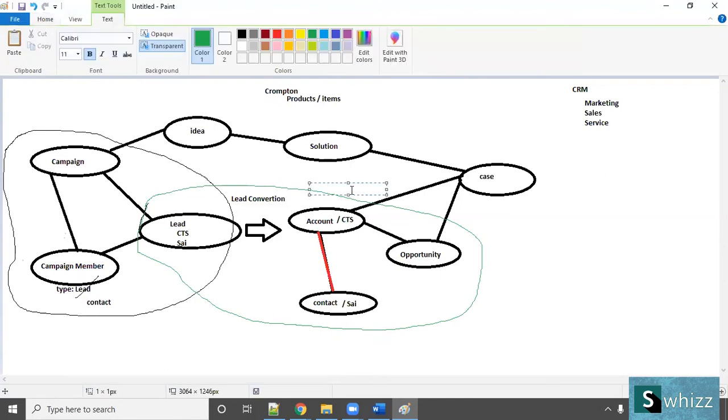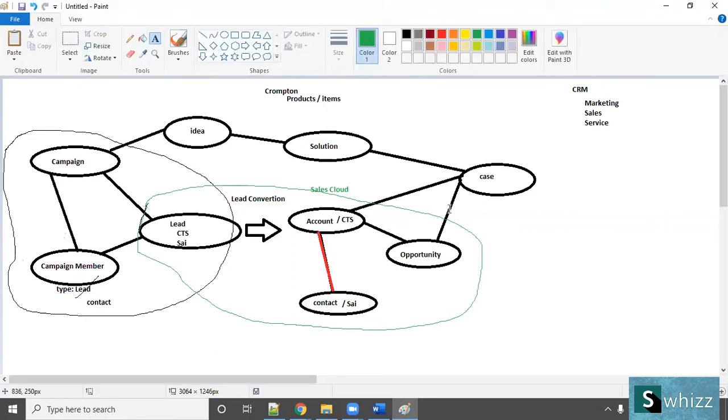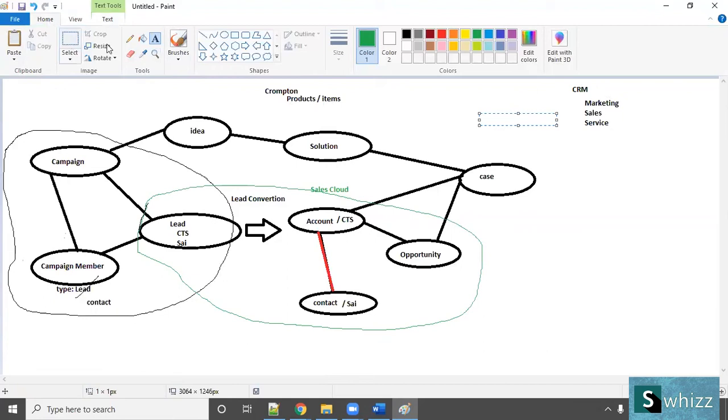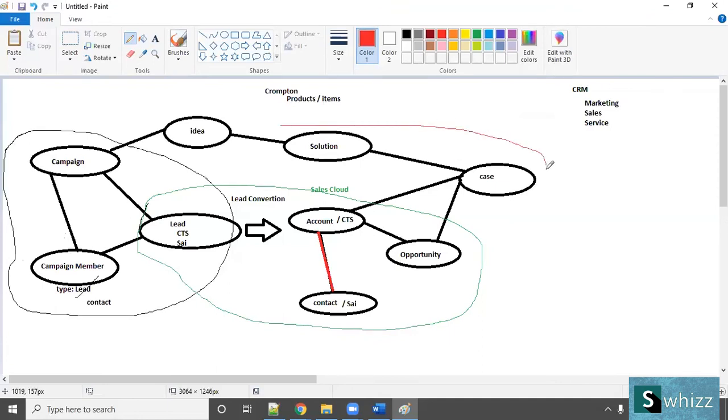I can say this is nothing but a sales cloud. Sales cloud objects. These are the core objects involved in a sales cloud. And for service, you are going to provide a service to your case respective to your account.